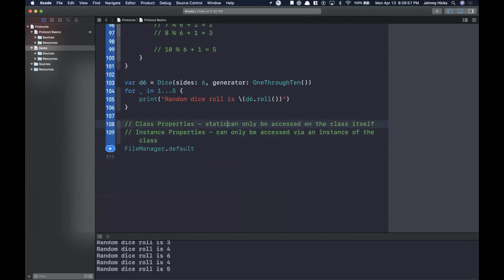This keyword static is saying it's a property that can only be accessed on the class itself. Anything that's not static is going to be an instance property, which can only be accessed via an instance of that class.